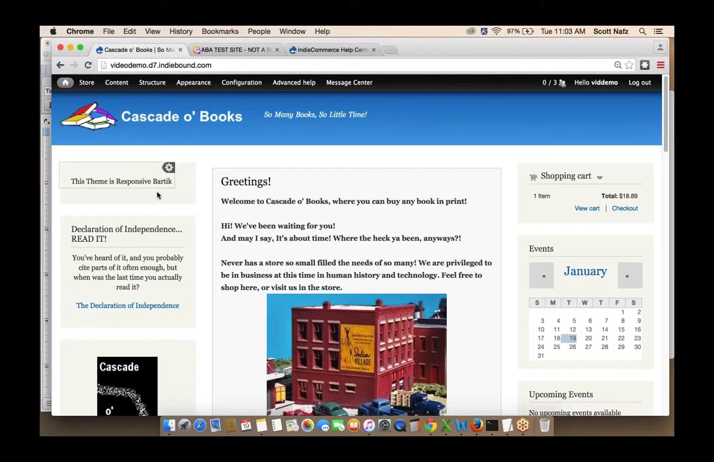Now, as we look around the site here, we can see blocks that we've created. I've created one for the Declaration of Independence. There's a shopping cart block. There's a calendar block here. Some of these blocks are created by Drupal, and they are available for you to use or not use as you see fit. And others I've created myself, such as this one here, the Declaration of Independence.